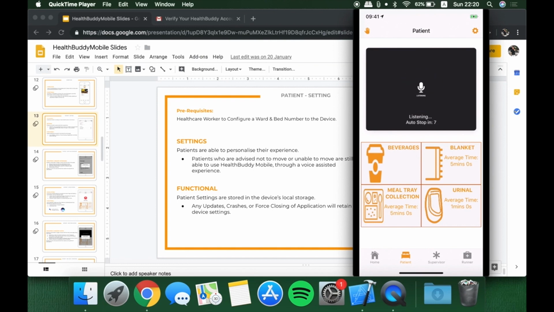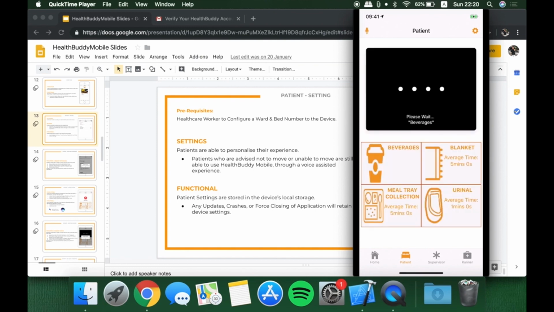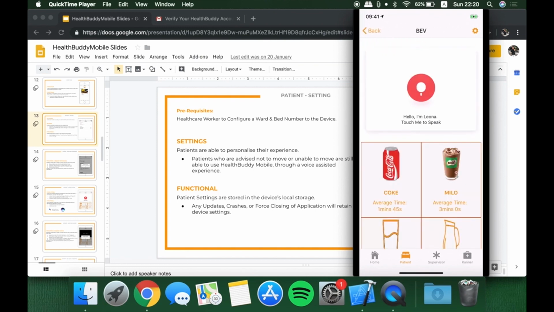Beverages. Alright, as you can see, it detected the word beverages, and it redirected me to the beverages. Obviously, you do not have to just say the word, it will detect the word in a sentence, meaning you can use a sentence to navigate the pages.